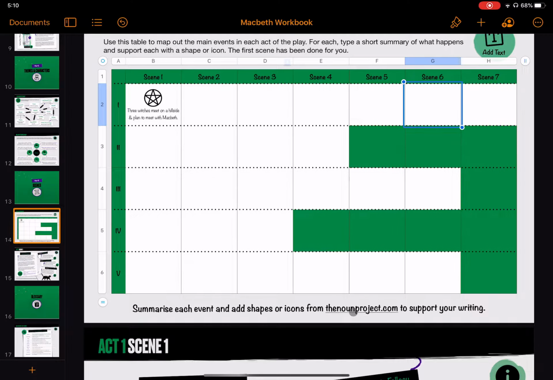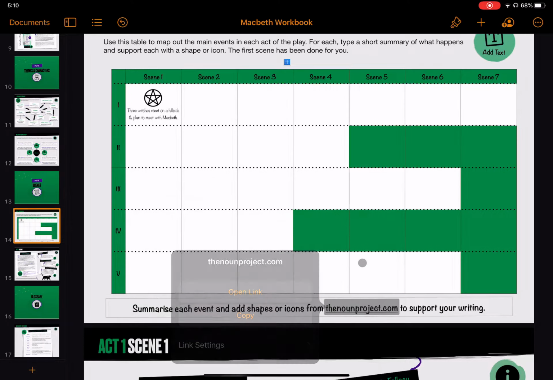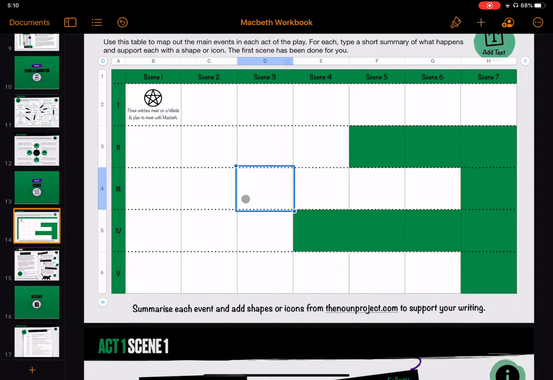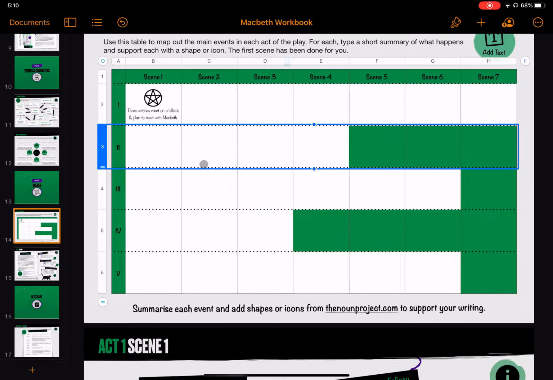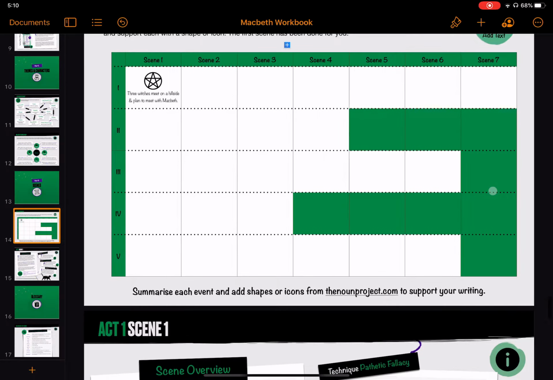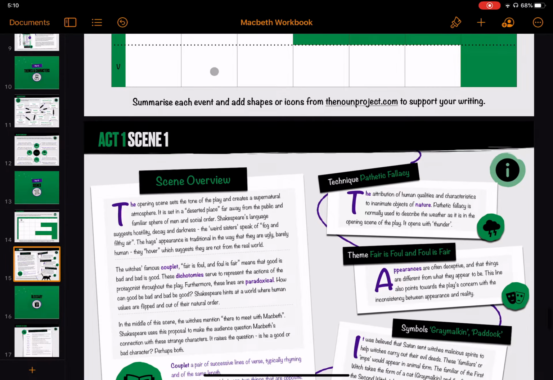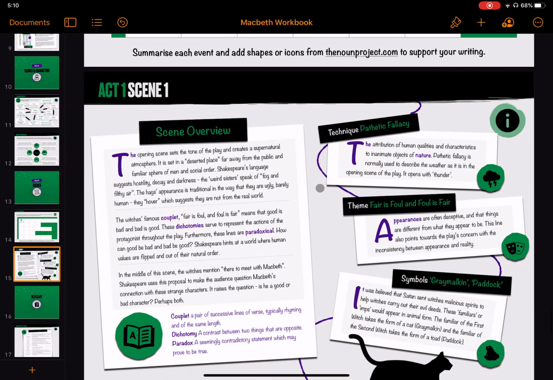They can get that from the Noun Project. I've actually included a link at the bottom as well, so students can easily access it in the same way that I have. So this is the first page really that students can actually interact with on this skeleton structure that I've put in.